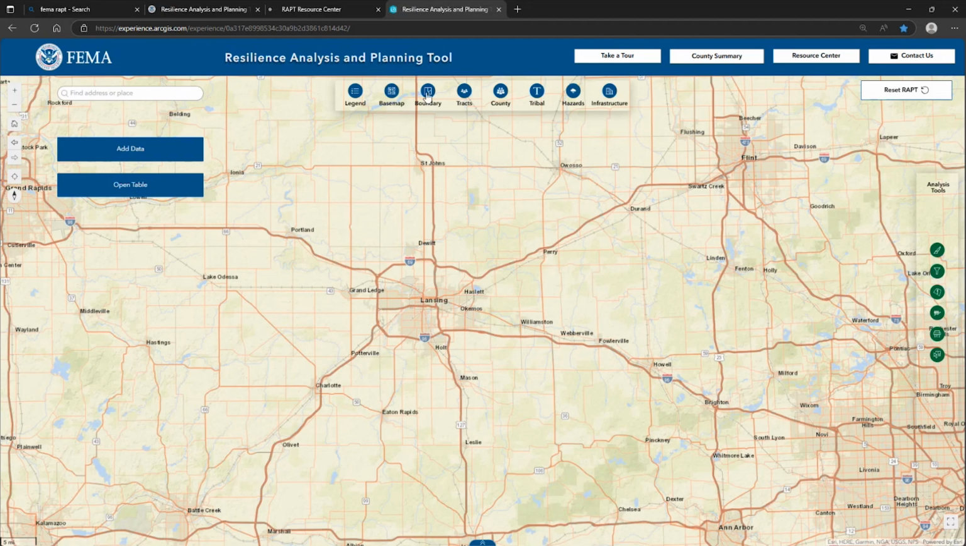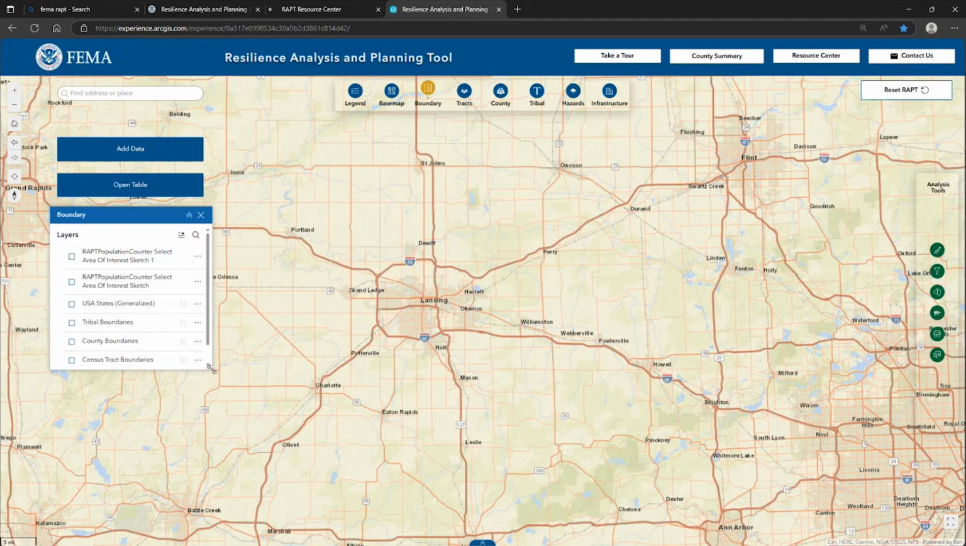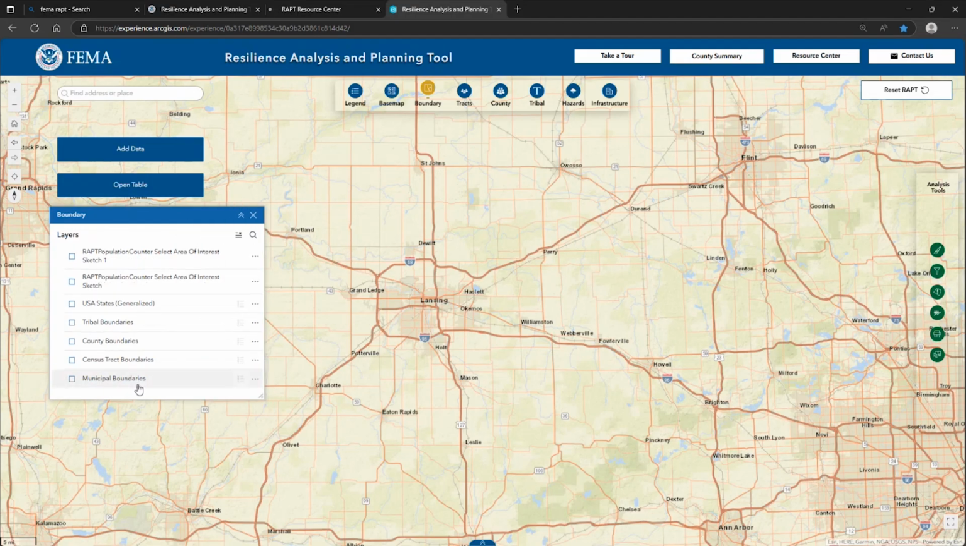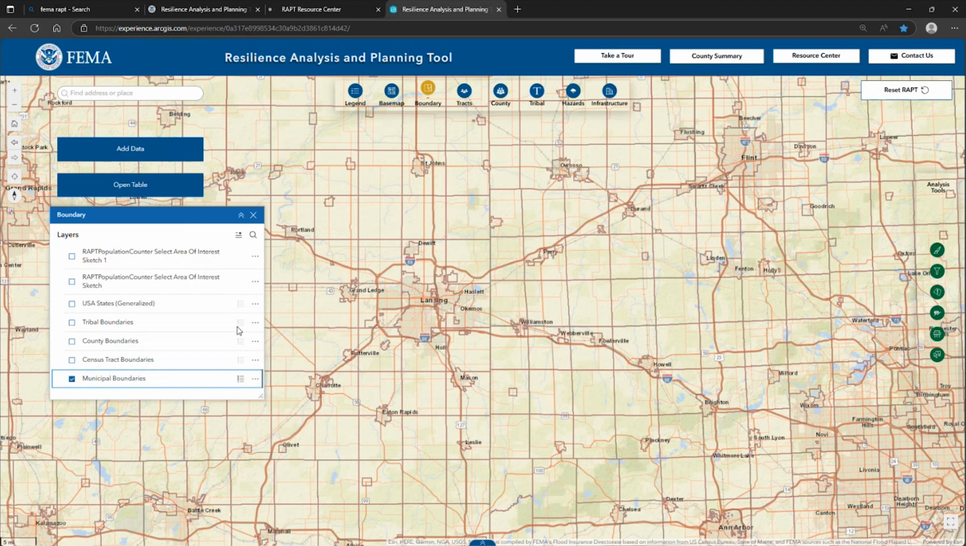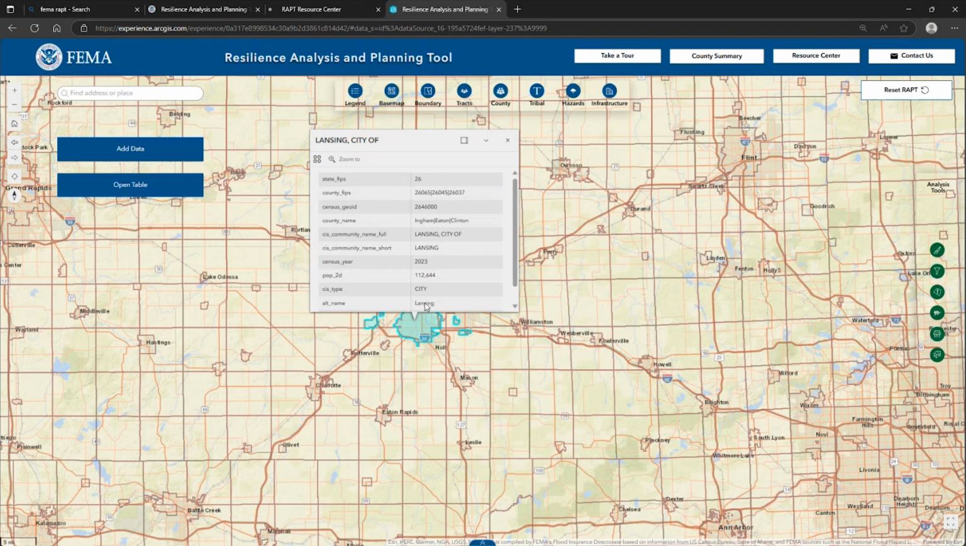So the first thing we're going to do is toggle on our boundaries layer, and we're going to do the incident analysis tool using municipal boundaries. So we're going to toggle on our municipal boundaries, and we'll see them updated on the map right here. Now we're going to click on one of these, and we're going to see, okay, this is our boundary for the city of Lansing.